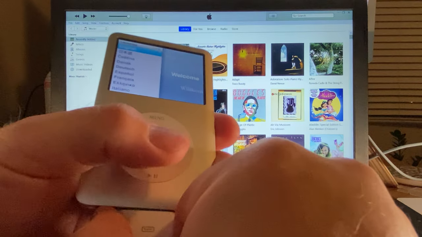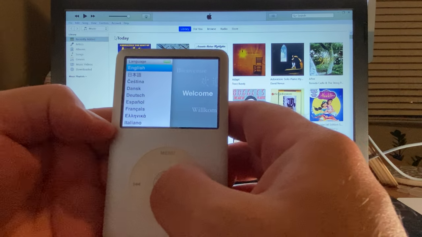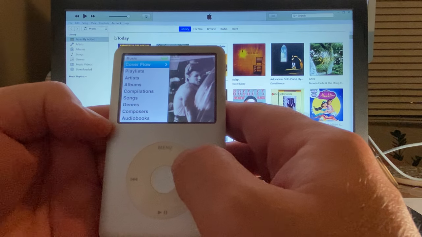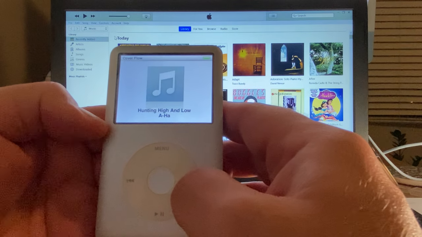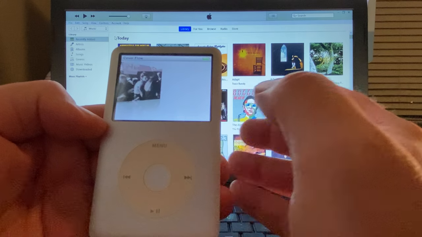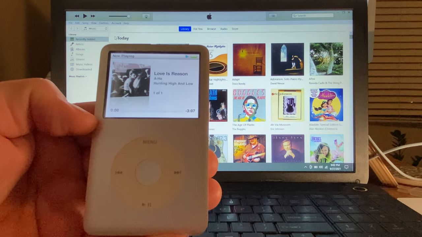And there we go. Now it's working fine on Windows. So we'll select English. And there's our music. Just one album and one song. But there, that's how we do it. And this will fix all those problems.